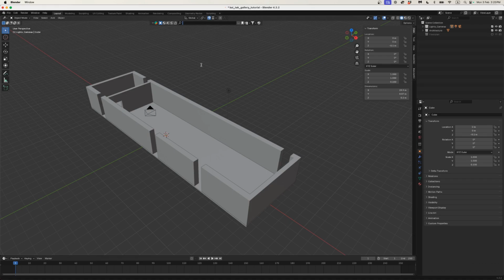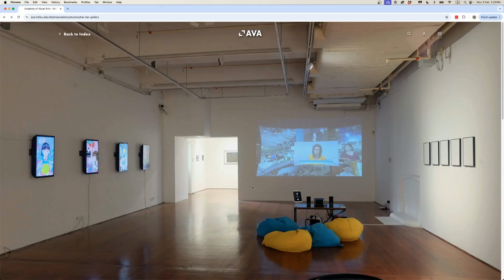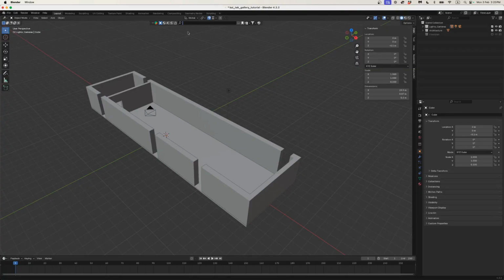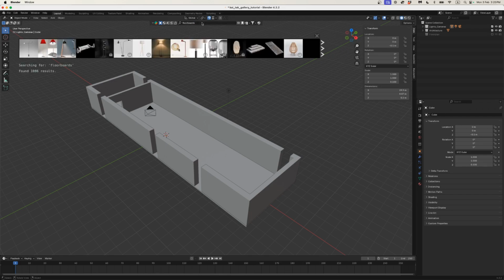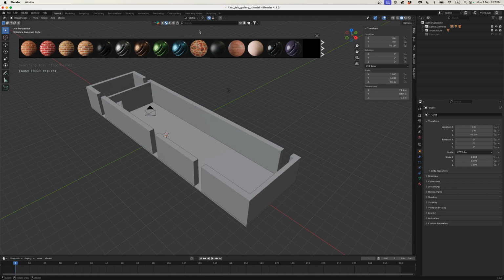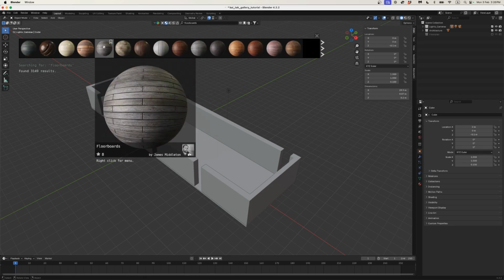All right, so let's have a look at our gallery. Well, first we've got wooden floors. So let's see what happens if we put in floorboards. I want to look in materials, which is this one. I'm going to hit enter. And that could not be less like a floorboard. Okay, there we go. Let me try that again. Floorboards. Enter. Okay, here we go.